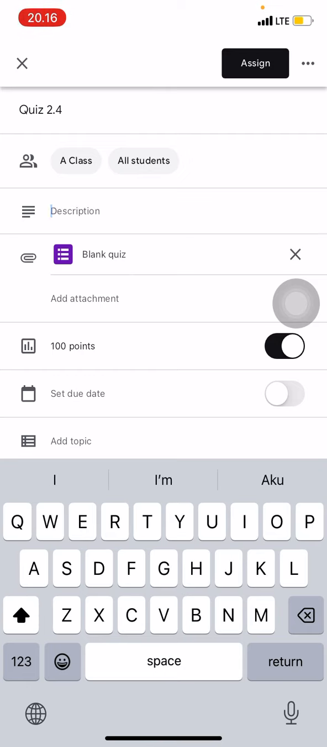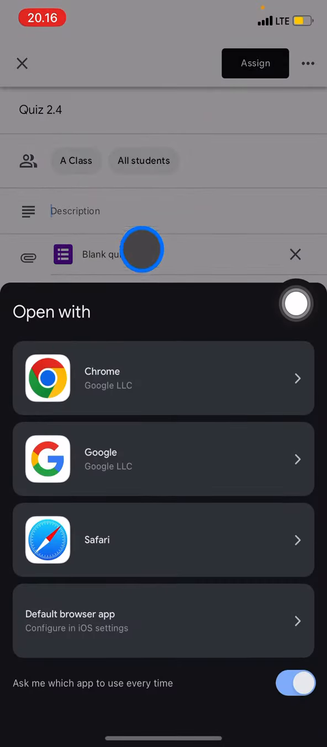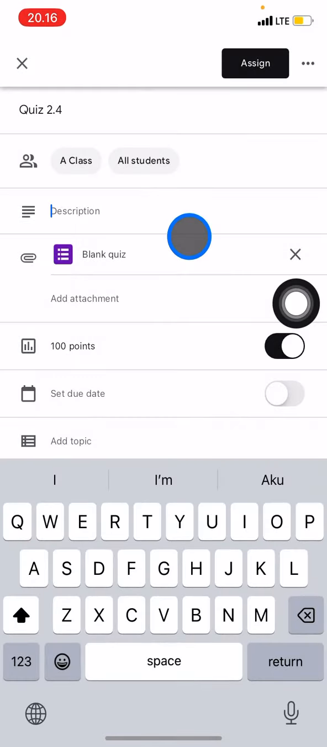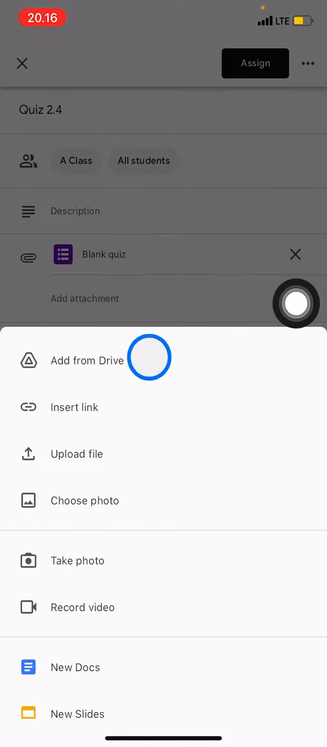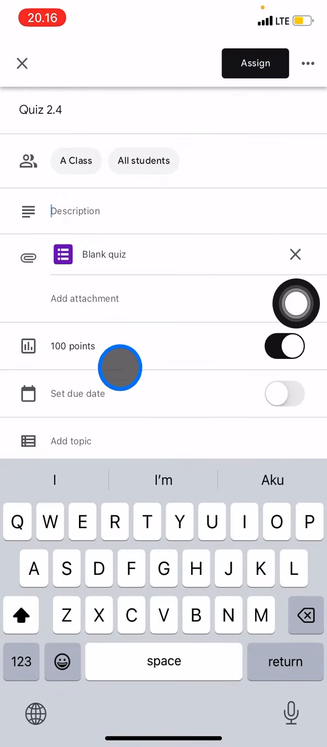After that, you can also choose what type of quiz. You can attach files here. You can open the options that they provide for you. You can add an attachment if the quiz is from your device. You can upload a file and many more. After that, you can also adjust the points, the maximum points, and you can also set the due date.